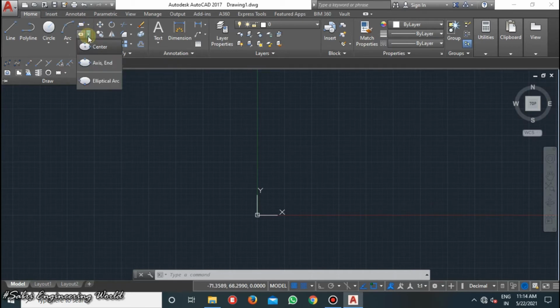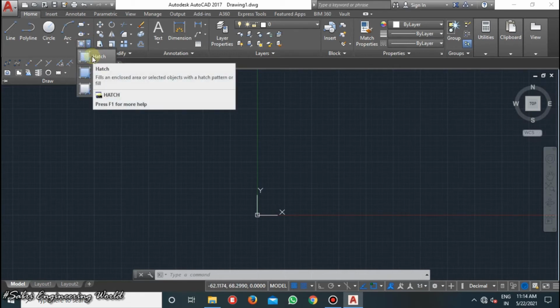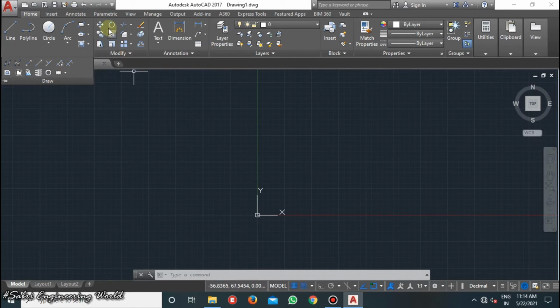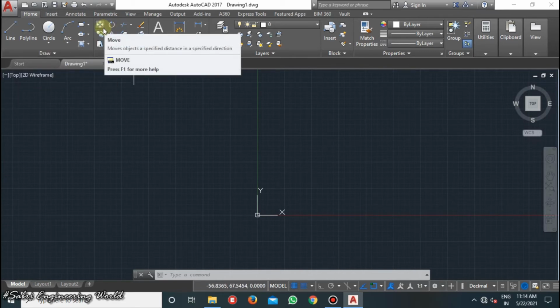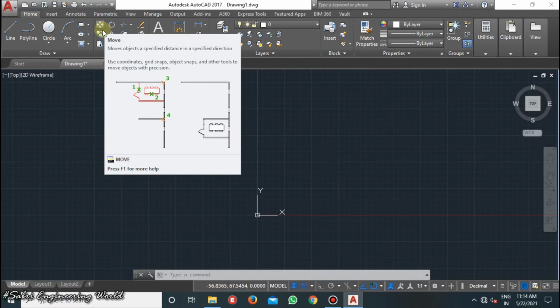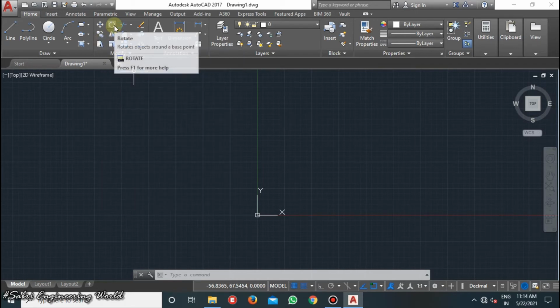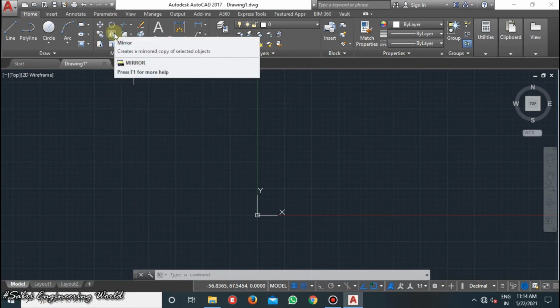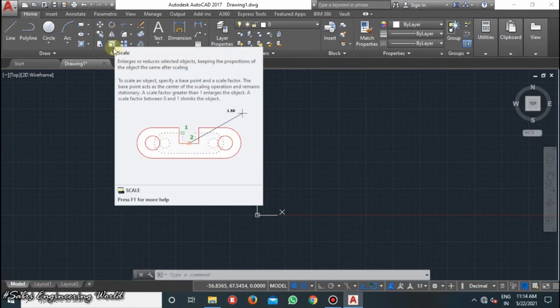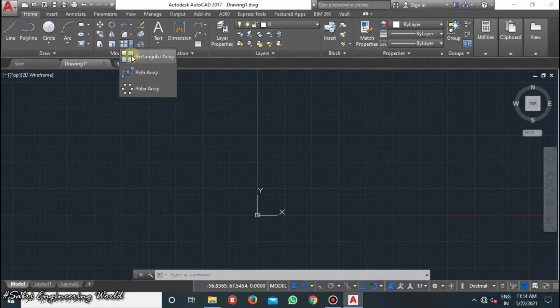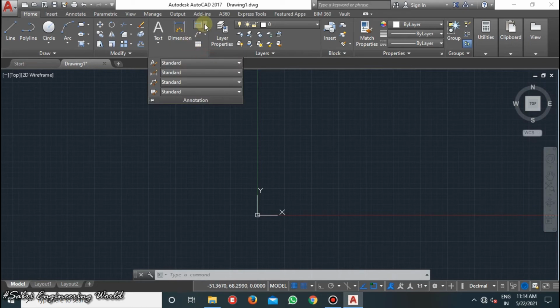These are the center ellipse arcs. This is the hatch option, which we use in sectioning. It's very important also. These are the move, how to move an object from one place to another place. These are the copy options. Stretch, how to stretch a line. This is a rotate option. Mirror, how to mirror things. These are the scales. These are the polar array, rectangular array, different types of array given there. Trim, extend commands. This is offset. Text, how to add text. Dimensions, dimensioning an object or a component.